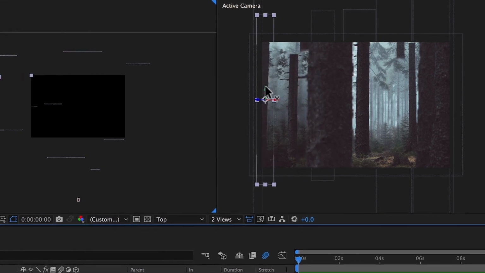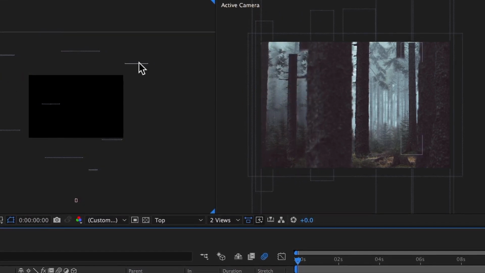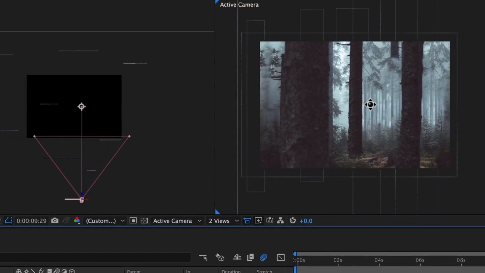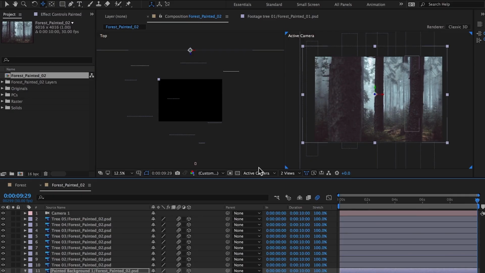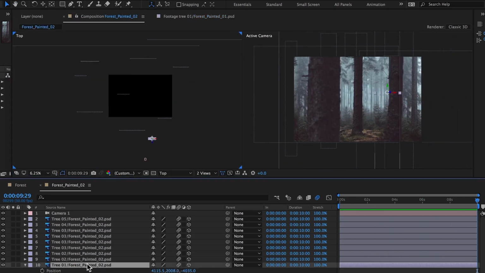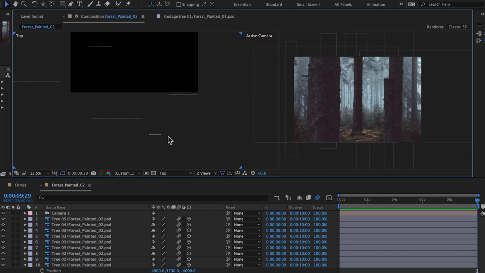Reposition and scale the tree layers as necessary. Set keyframes for the camera so that it dollies from left to right in a linear, smooth fashion. Position one background layer slightly further back on the Z-axis. Be aware of the seam between the two back layers. The seam should be covered by a foreground tree.